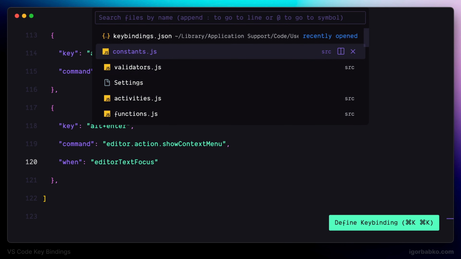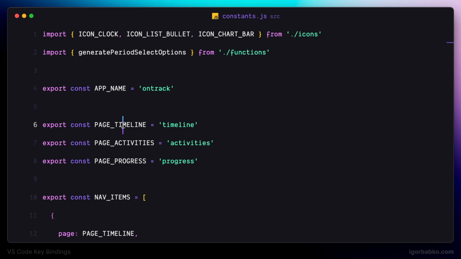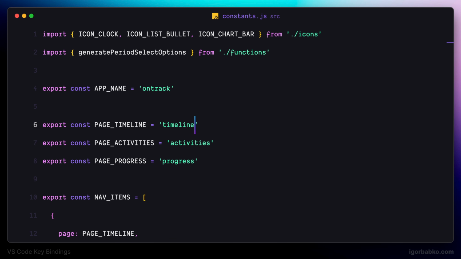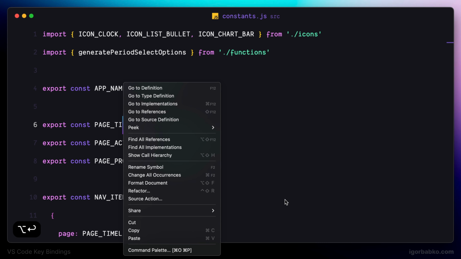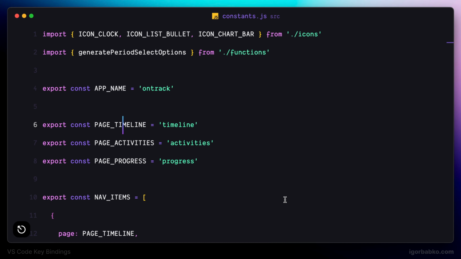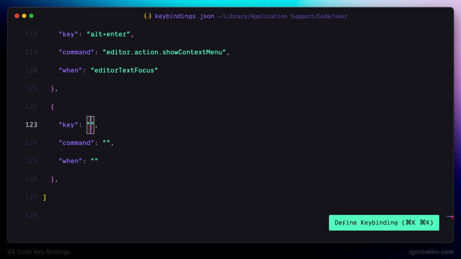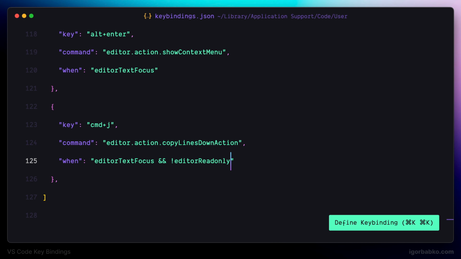As we know, to open up the context menu we can use the right button of a mouse, but if we're doing this many times in a day, using a keyboard shortcut will save us lots of time. So when we press Alt Enter, as we can see, the context menu is open. The next keyboard shortcut is going to help us duplicate the current line and place the new copy on the next line. I'm using Command J. The command name is copy lines down action, and as an additional condition, we will specify that this command should take effect only when our focus is located on the file.